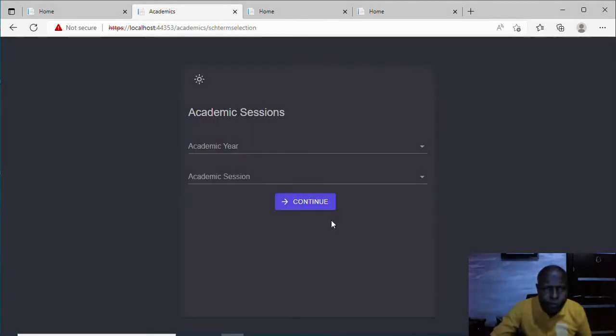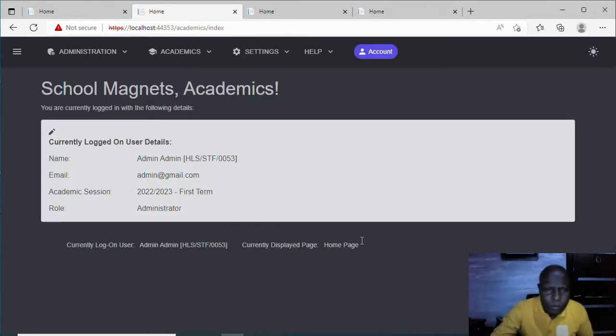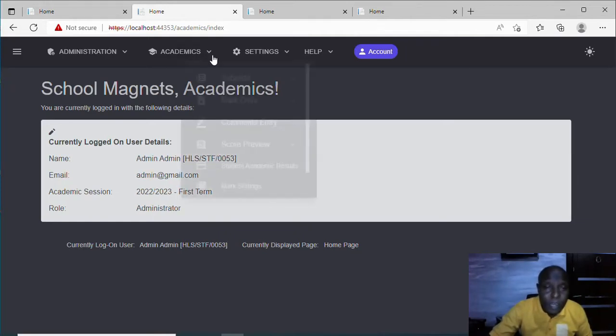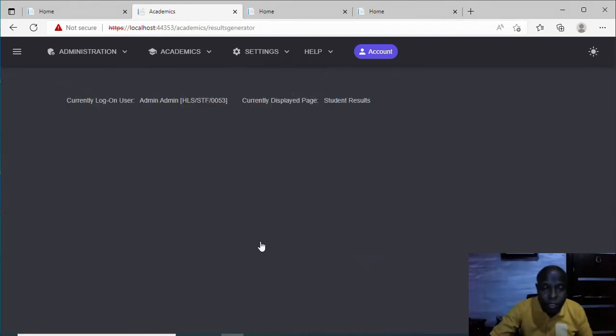Then it takes you into the landing page where you can select the academic session. Let's select third term for the current academic session, and continue. It will display the basic information of the person that entered: the email, the session you are in, and then the role of that person. Now, I'm going to go through first the summary of what this software is supposed to do for the school. Let's go here, under the academies. Let's say you want to generate the student results. You click that.